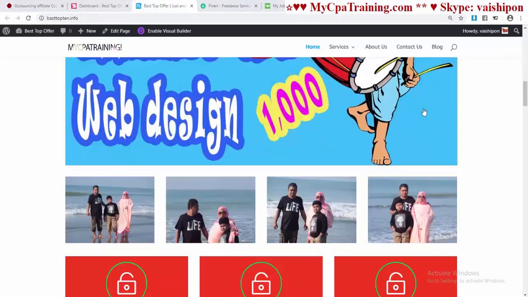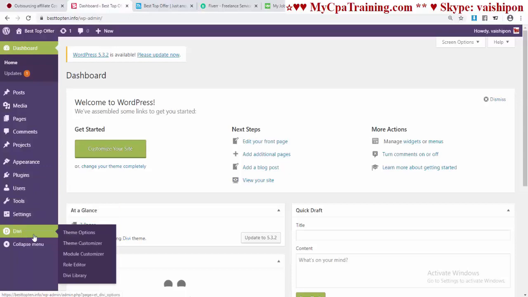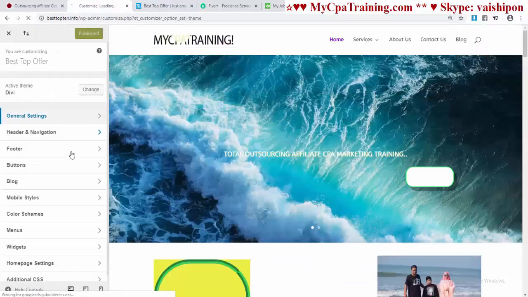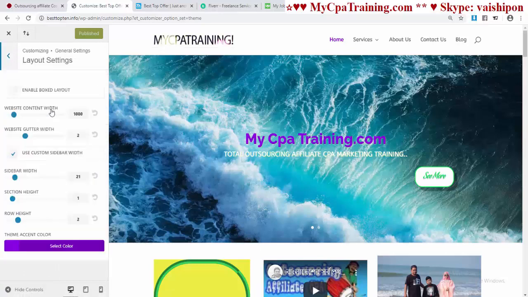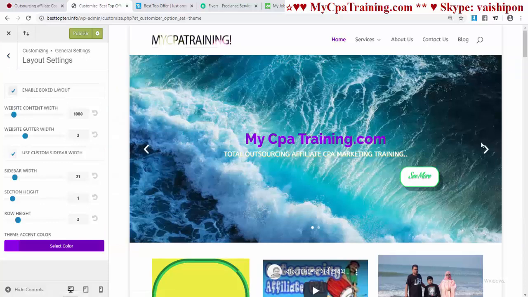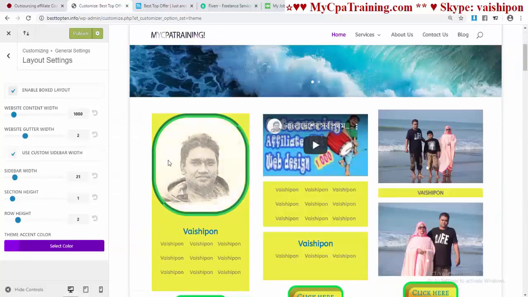Now you will see how we can configure the background of the website. For this procedure we have to go to Divi theme customization, and here you will get an option, general settings. If you click here, you will get an option, layout settings, and to change the background, the first time you have to enable this option, enable boxed layout. Enable. This is the background, we have to change this background.